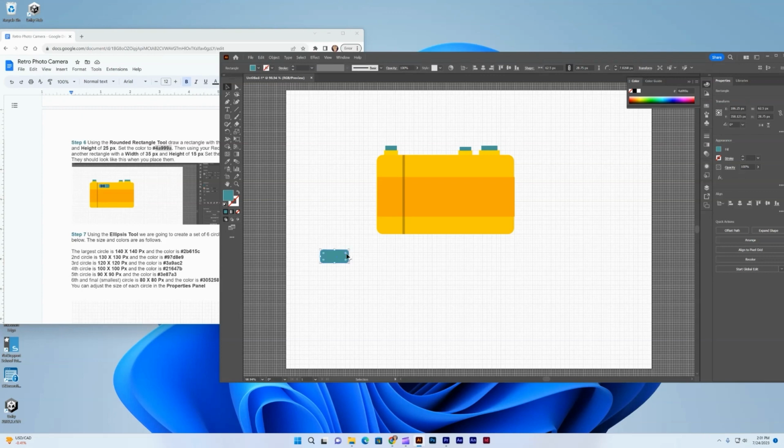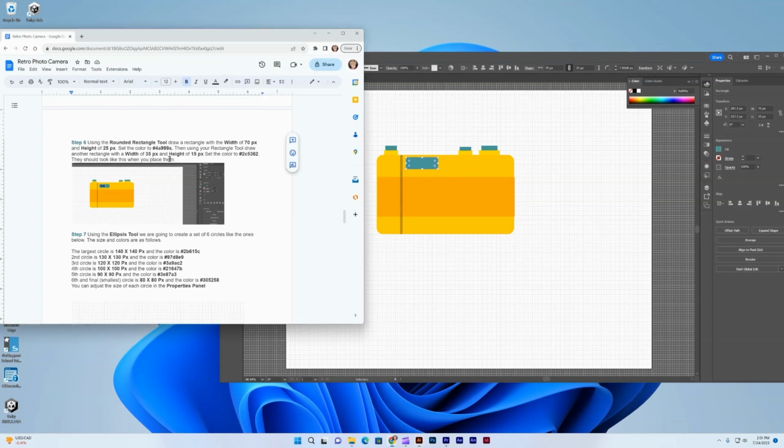There we go. Just didn't look round enough. So I changed the edges just a little bit. Go from there. Adjust that over just a little bit. Okay. And then go and draw another rectangle.